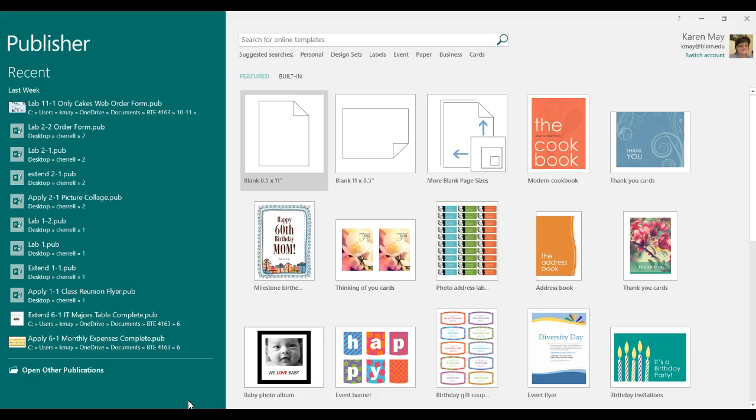So we've run Publisher. If the Publisher window is not maximized, then we should maximize it. We're okay for right now. Number 2, in the Publisher start screen, click Built-In to display the built-in templates. So I click Built-In.